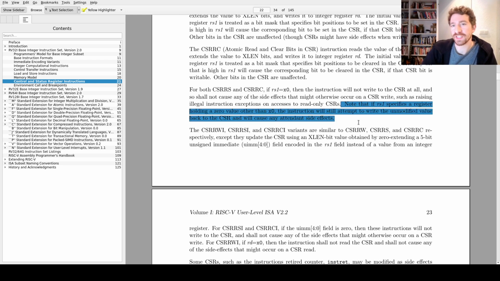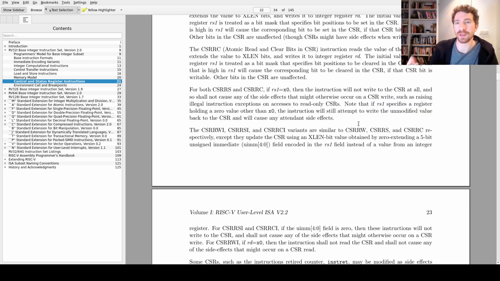And of course, this is not about the value 0, right? If RS1 specifies a register that has the value 0, that's going to write it. It's going to write 0 into the register. So it's not about the value, it's about specifically the X0 address register.